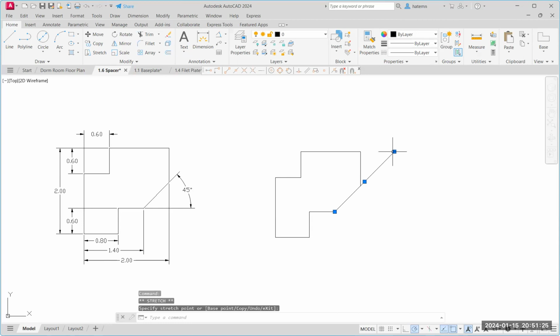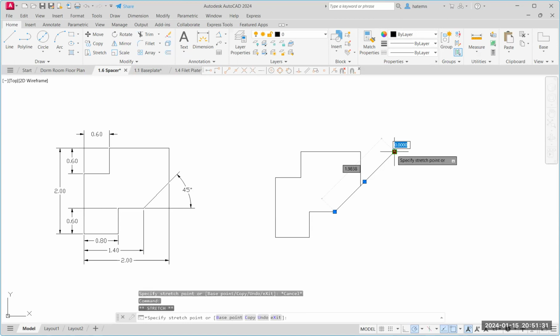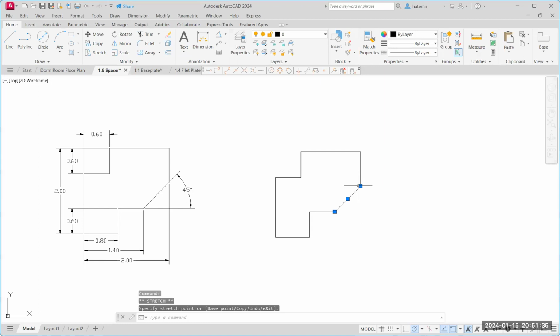We're just going to leave it there. I can use the middle one to actually slide the whole line, which obviously we don't want to do. So I'm going to select this grip and drag it clear back to my endpoint there. And again, it automatically selects the endpoint. And there is my finished part, my spacer.